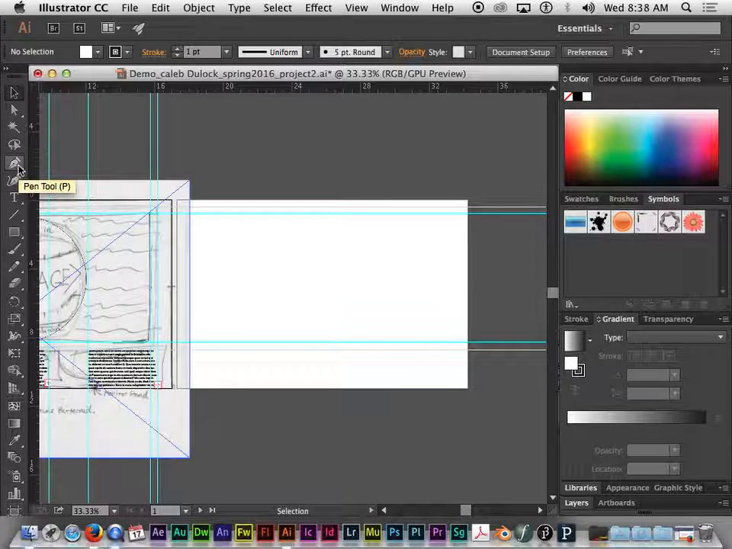The one that I want to start with today is the most powerful tool in the interface, the pen tool. The pen tool is the classic looking ink pen head right there. If you see it, you can hit P to activate it also. But I'm going to click on it.